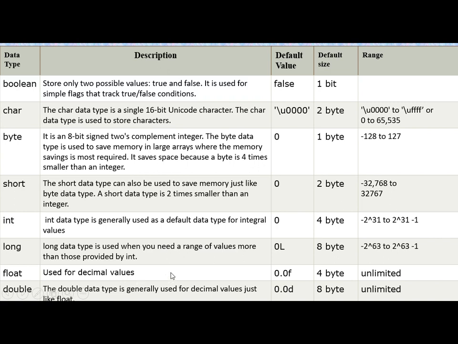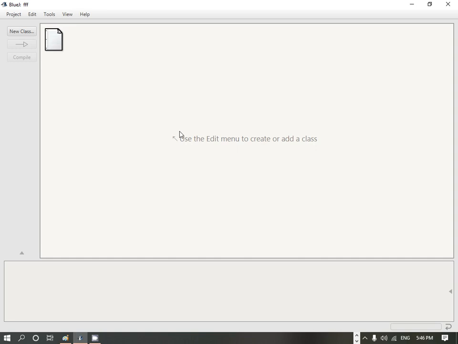So now today we are going to learn some programs. We will learn how to write some programs using these data types. So here we have our BlueJ. We will start writing. To write the code, we will create a new class over here. Suppose I click on new class.